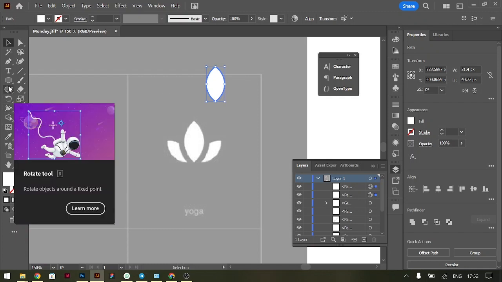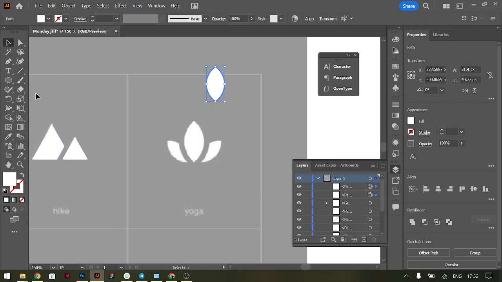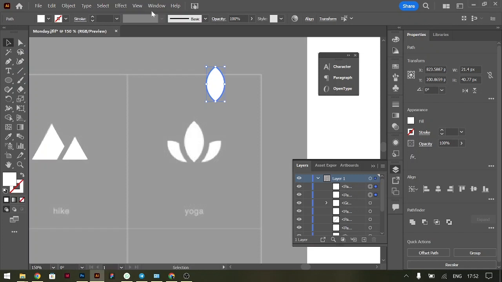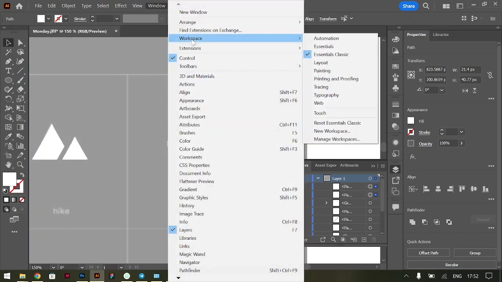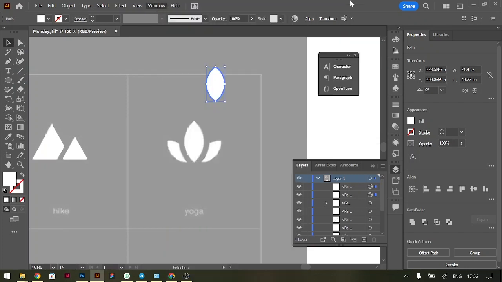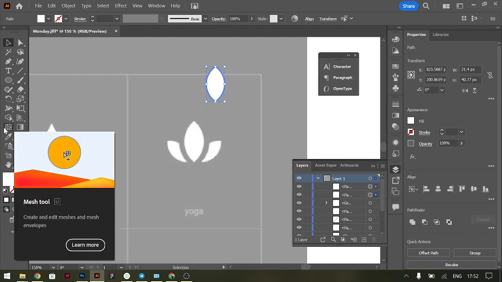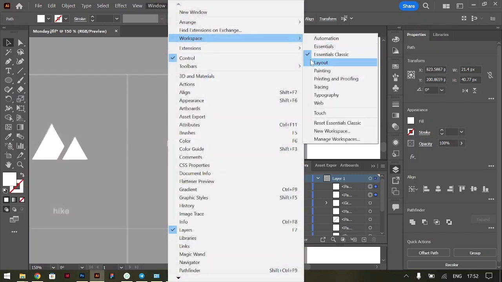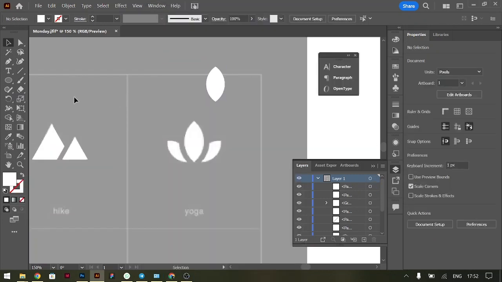So in case maybe you can't find most of these tools here, you could add all of them by going to Window, and changing your workspace to Essential Classic, and you'll get all the tools you're seeing here. So in case you have issues like that, just go to Window, Workspace, and change it to Essential Classic, and you have all the tools here. No matter the version you are using, from CS up to the CC, I think you should have all the tools that I have here.